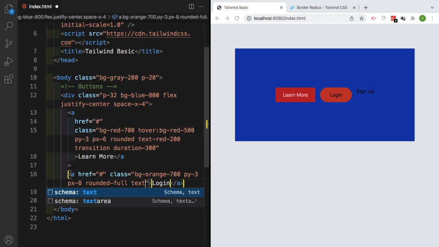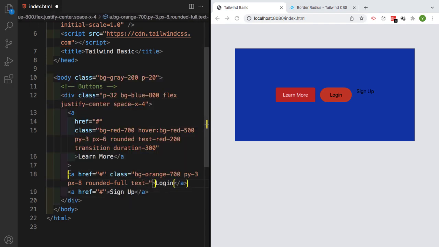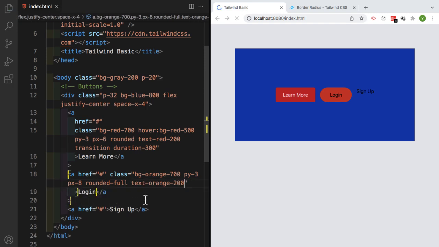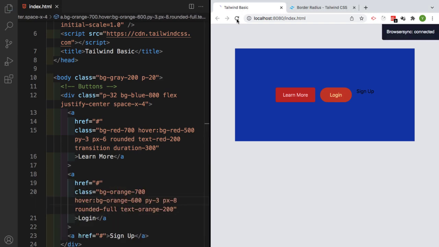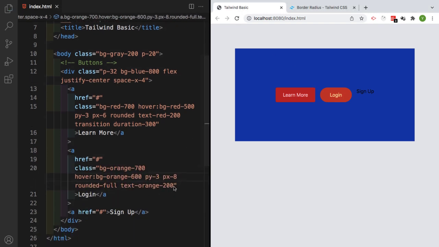Then we will add text. Text is orange and I'll give 200. Save this. Okay, looks better. Now again we need some transition effect. So first I will add a hover. So hover BG orange 600. Okay, refresh it.